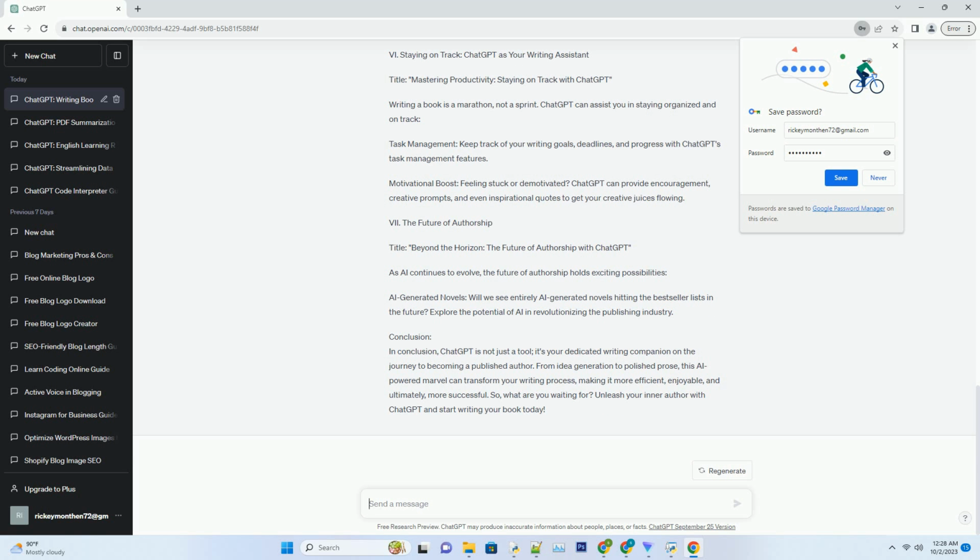7. The future of authorship. Title: Beyond the Horizon, the future of authorship with ChatGPT. As AI continues to evolve, the future of authorship holds exciting possibilities. AI-generated novels. Will we see entirely AI-generated novels hitting the bestseller lists in the future? Explore the potential of AI in revolutionizing the publishing industry.